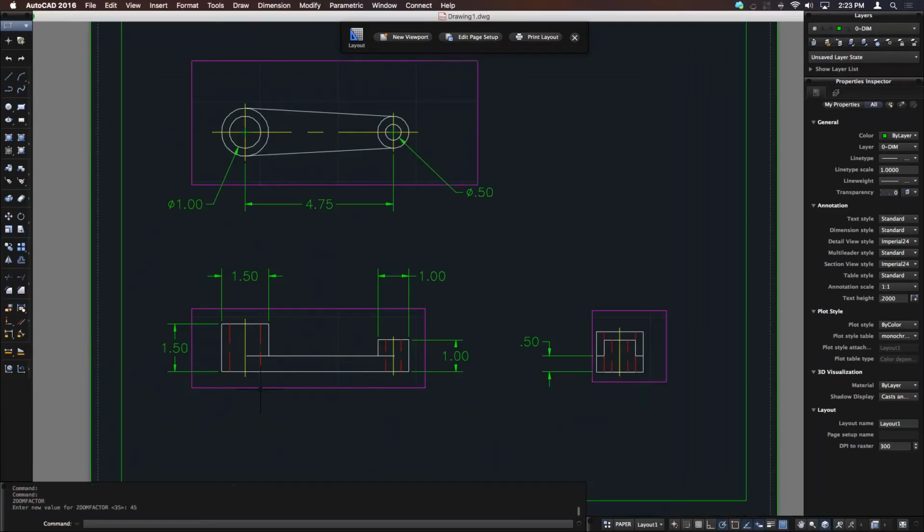So again, in my opinion, they really took advantage of the Mac hardware to make this version of AutoCAD just a little bit easier to navigate and a little bit easier to work with.